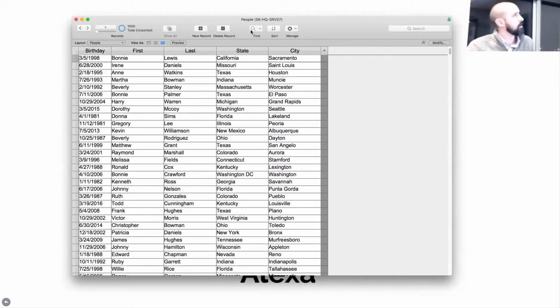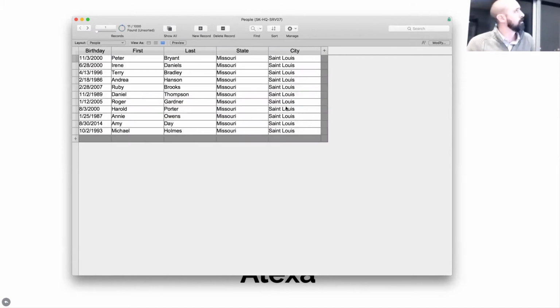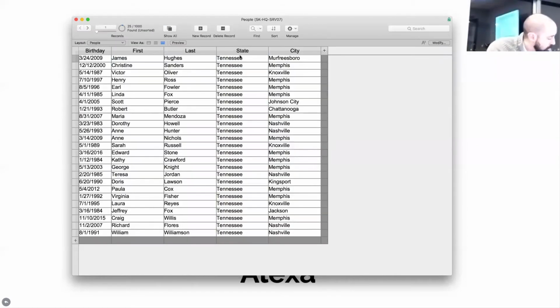So let's just try something out here. I'm going to do a search on here. Echo, ask FileMaker, how many people live in the city of St. Louis? There are 11 people who live in St. Louis. Let's try another one here. Echo, ask FileMaker, how many people live in the state of Tennessee? There are 25 people who live in Tennessee.